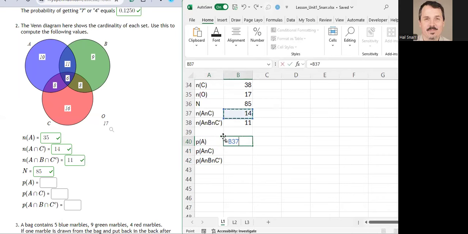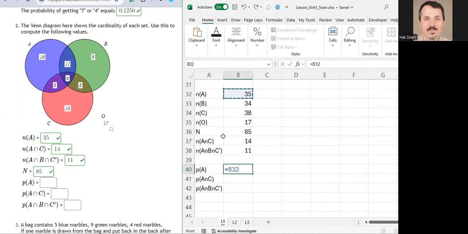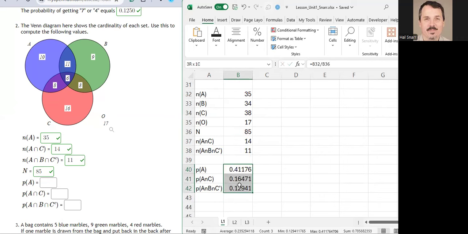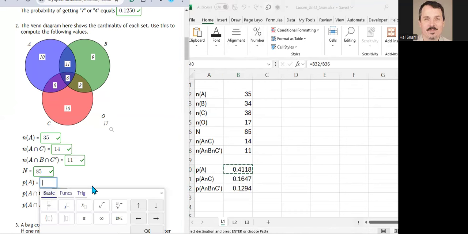And then I'll type equal. The number in A is 35, and the total number is 85. The number in A and C is 14, and the total is 85. And then the number in A and B and not C is 11, and then the total is 85. I'm going to reduce these to 4 decimal places. I like to have probabilities in 4 decimal places, and then I'll copy these one at a time.